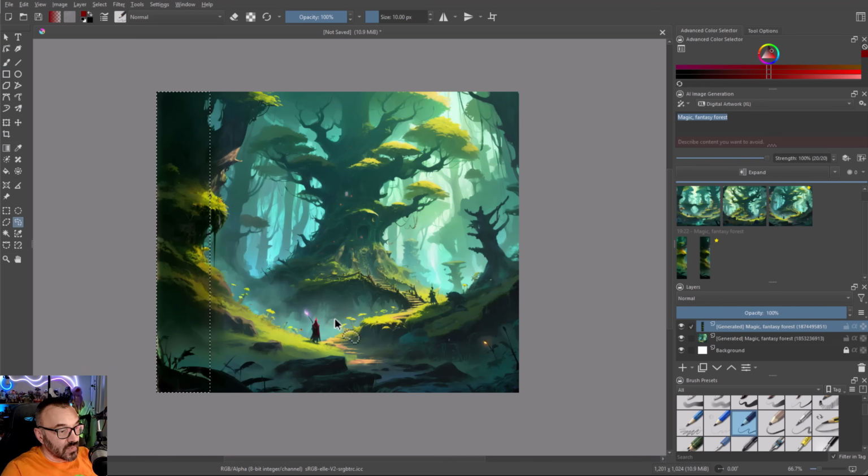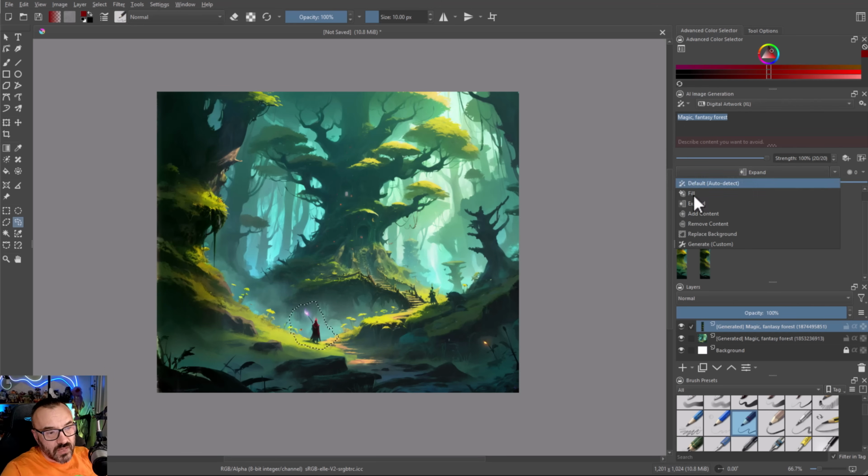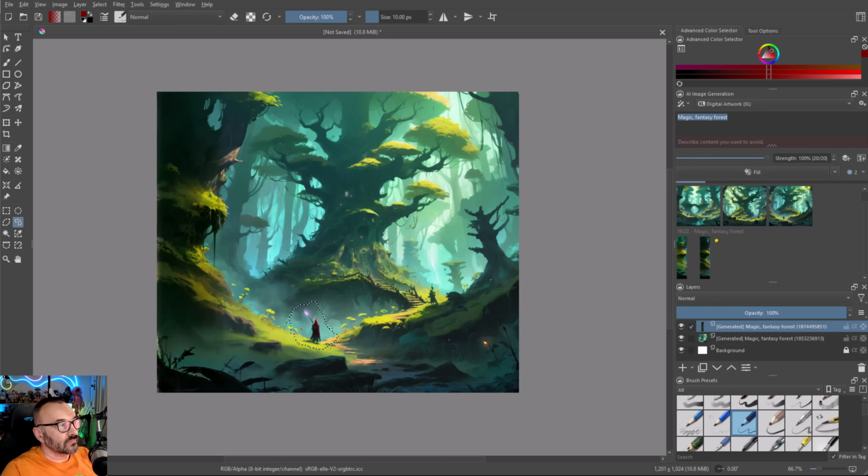Okay, let's go right here, and for example, we can remove this person, like right there, just drag around, and we'll just leave the magic forest in this case. Let's click down, and we can choose fill or expand. Let's go with the fill in this case, and just go ahead.